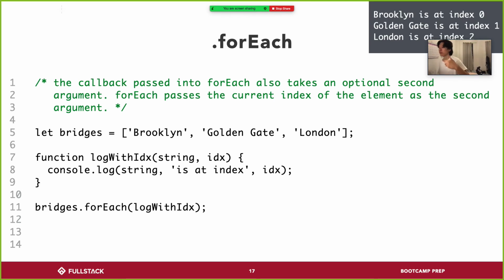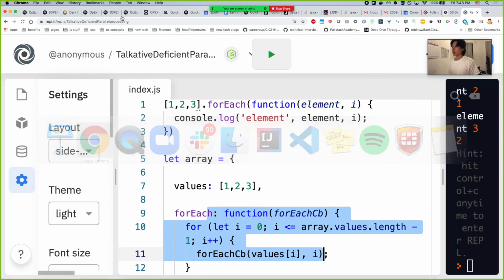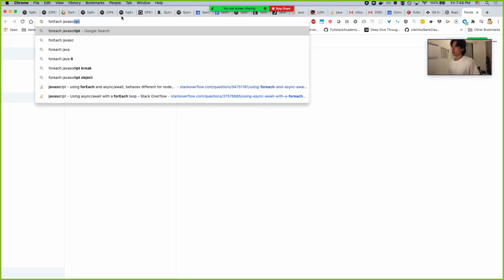Now, how do we know that the higher order function passes the element first and the index second? Well, we have to look at the documentation in this case and figure out what the higher order function passes to the callback, because we never defined forEach. So we have no way of knowing what forEach passes to the callback function. How we would figure that out is basically by searching for forEach JavaScript.